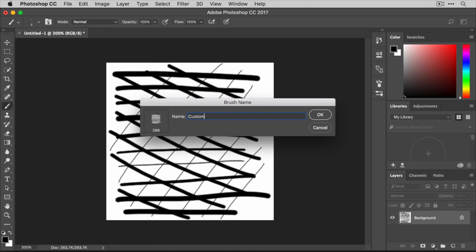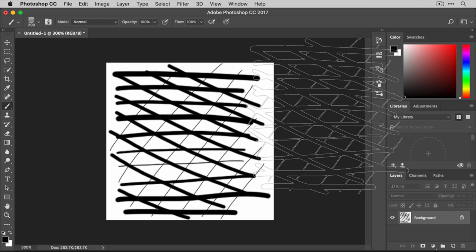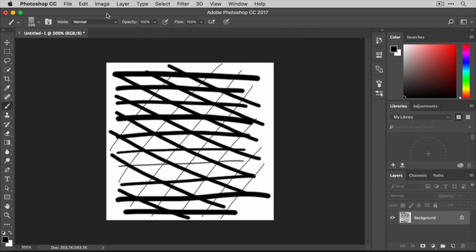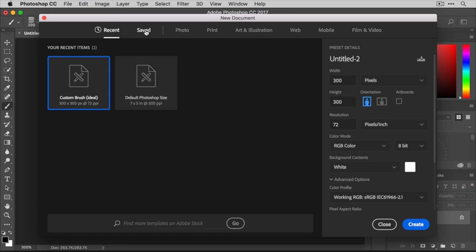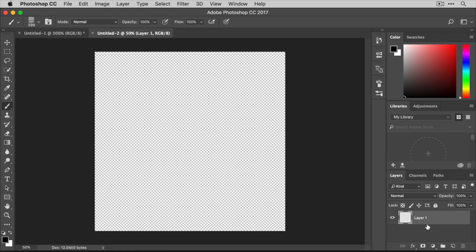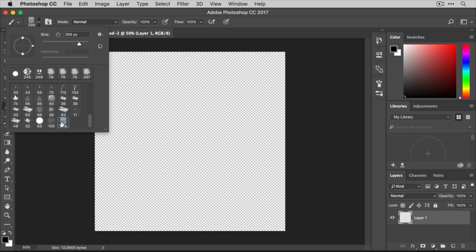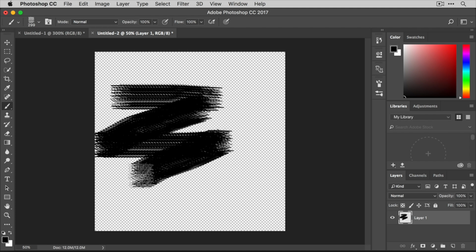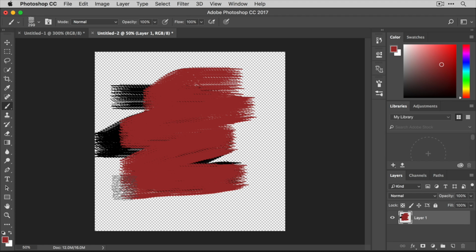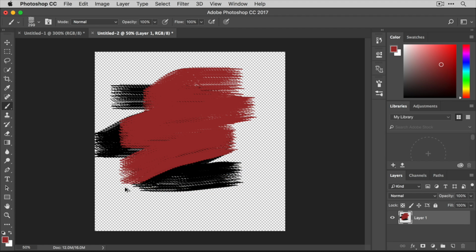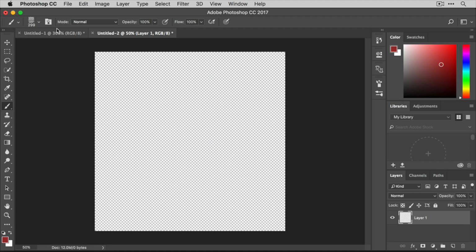Then, give the preset a name and click OK. Once that's done, the brush will be automatically selected. At this point, if you create a new file, you'll have access to the newly created brush. As with other brushes, you can set the color as well as other properties like the shape dynamics and the scattering.